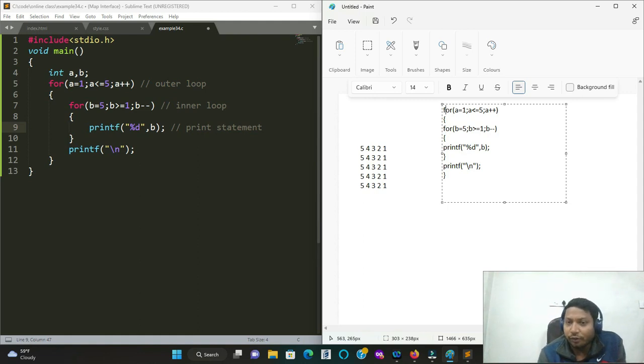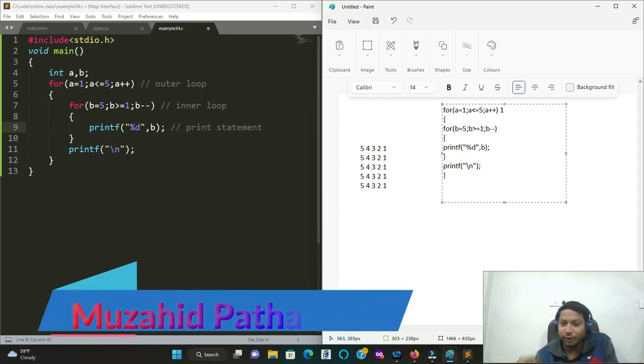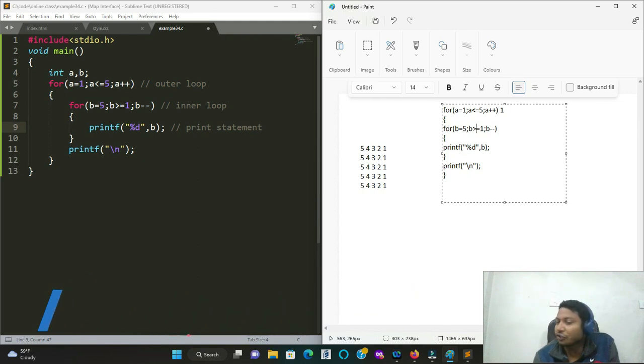What happens here? First the outer loop: a equals 1, and the condition 1 less than or equal to 5 is true. So the value of a is 1. Since the condition is true, the outer block executes. What is the outer block? The outer block is the inner loop. In the inner loop, b equals 5, so 5 is initialized into b.